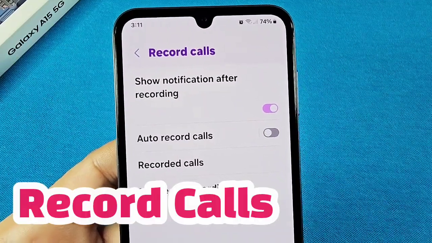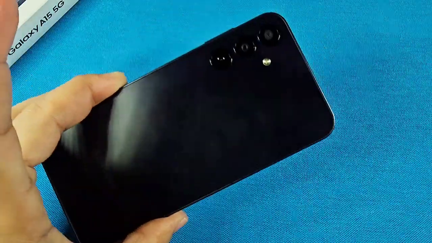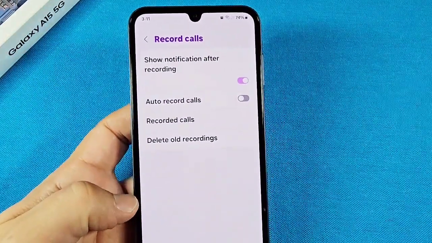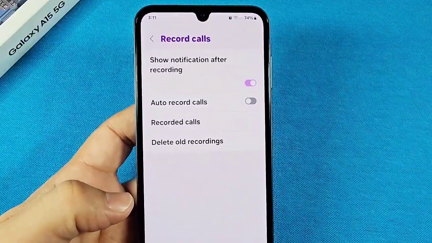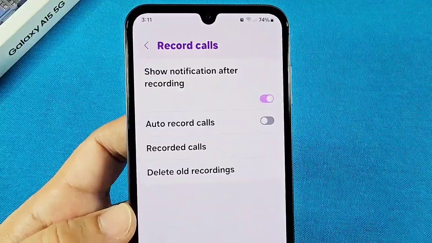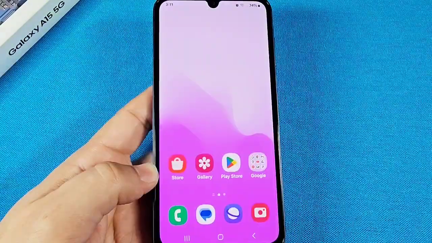How to enable record calls on your Galaxy A15 smartphone. This is the A15 5G model with the international model setup. So not every Galaxy A15 smartphone will have the record calls option here, and I'll show you where to go to find this, and I'll show you which model I have at the end of this video.